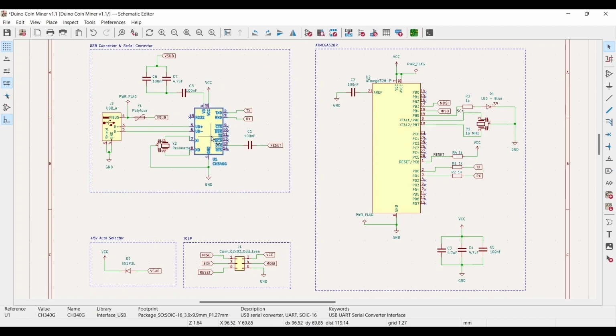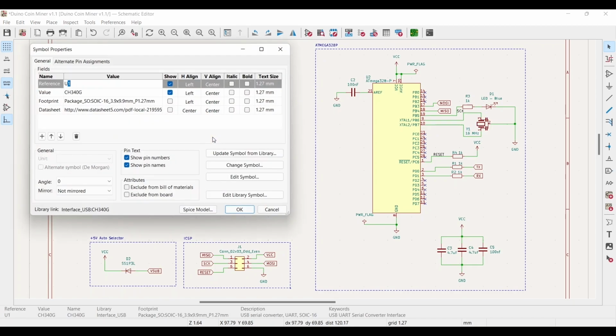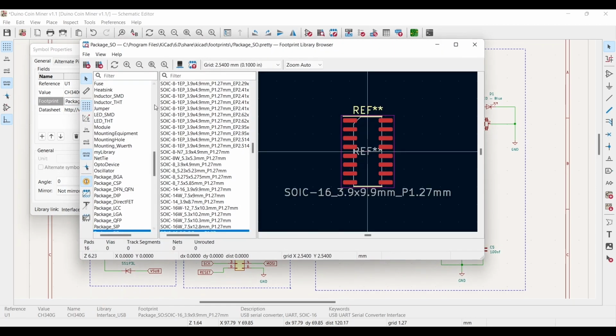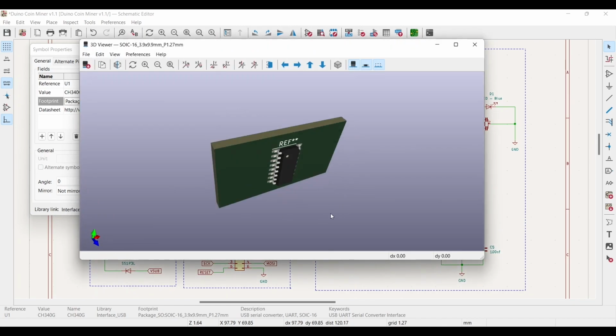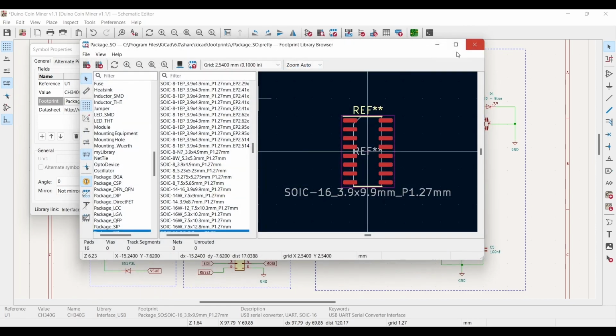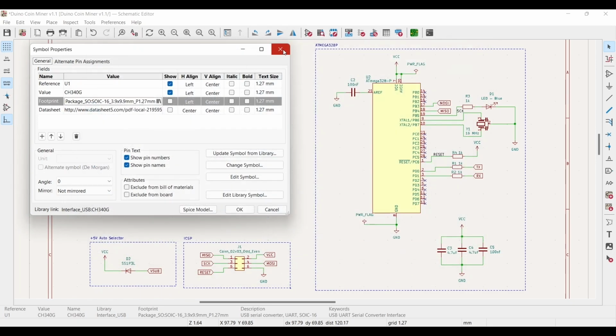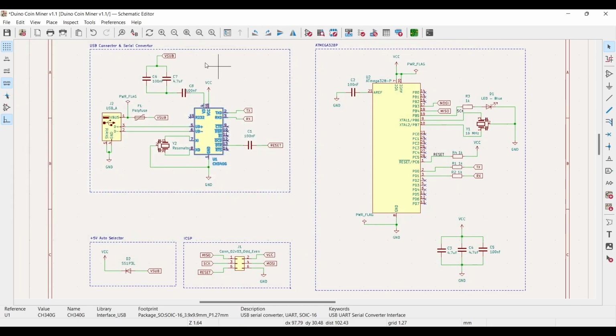Next, let's do the UART chip. And as you can see, the variant of the chip I selected already has a footprint assigned to it, as well as the datasheet. Let's take a quick look. So here you can see that it's a surface mount chip, and this is what it will look like when it's on the board. Right, all of this section is now done. Let's do this diode next.